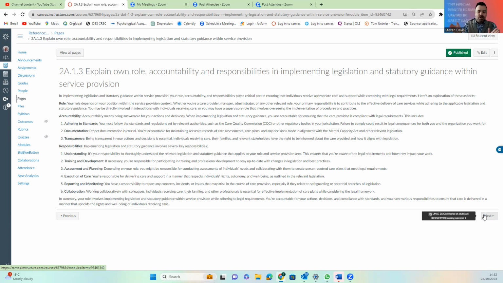So thinking about your accountability as a registered manager, it is your primary responsibility to have governance and oversight of every single service user using your service. And what CQC will ask you is, how do you have that governance? How do you have that oversight?